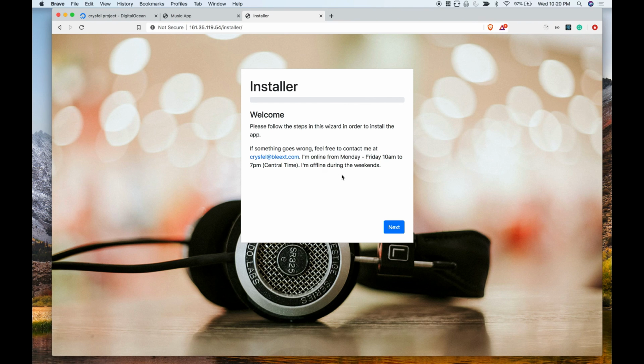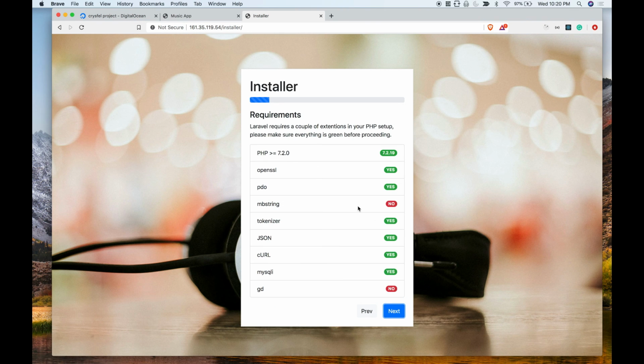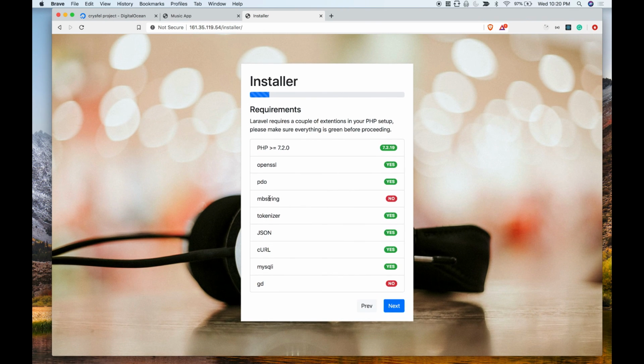If anything goes wrong, you can send me a message through my Code Canyon profile page, and I'm usually available during the week. I'm offline on weekends, so don't expect me to answer on weekends.